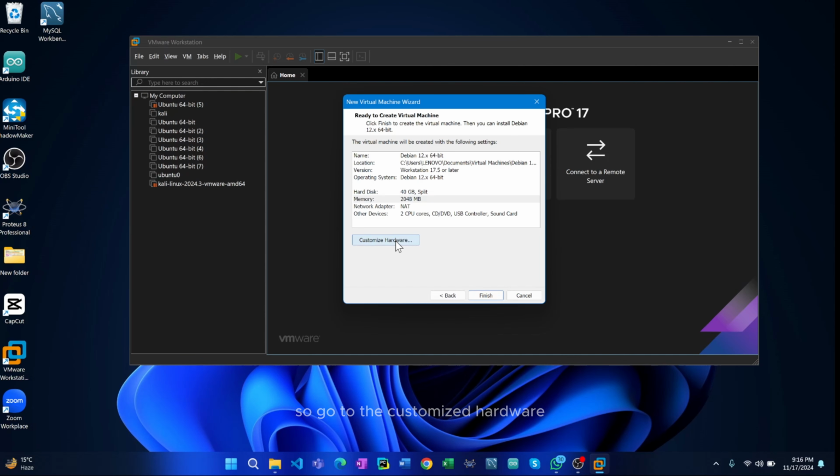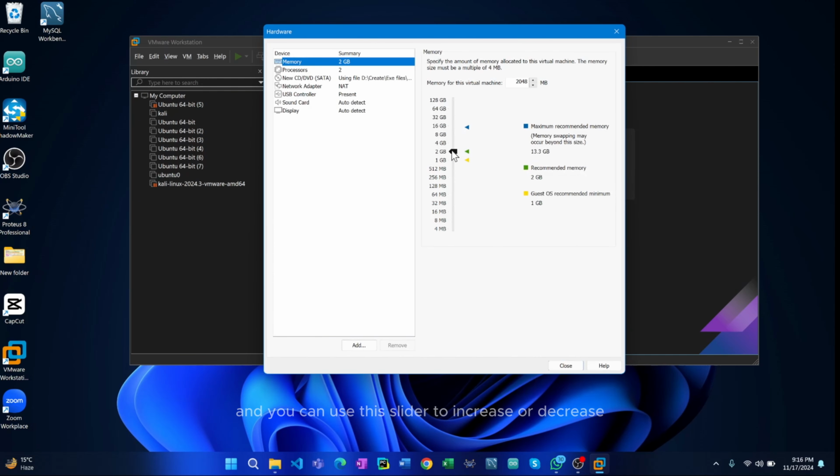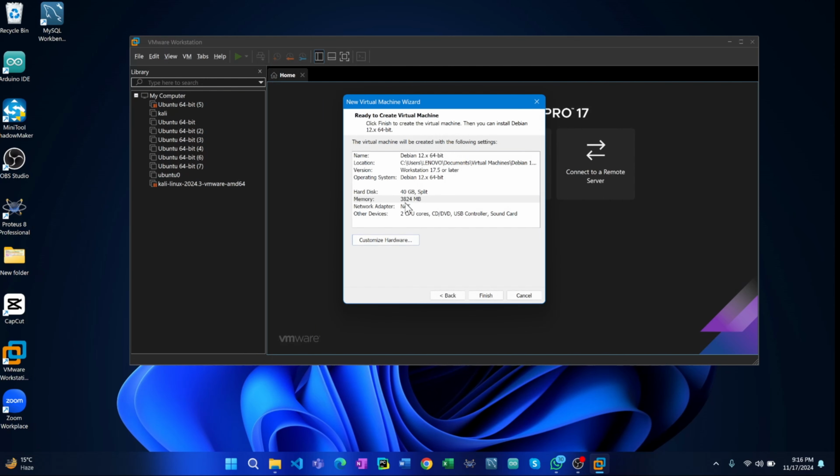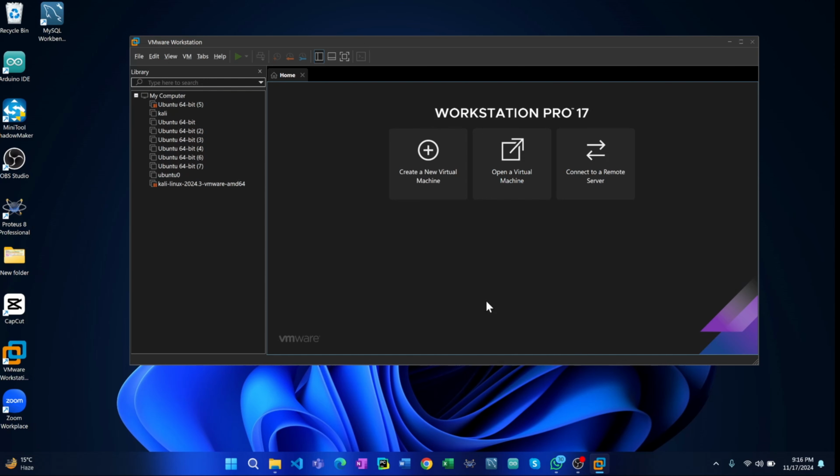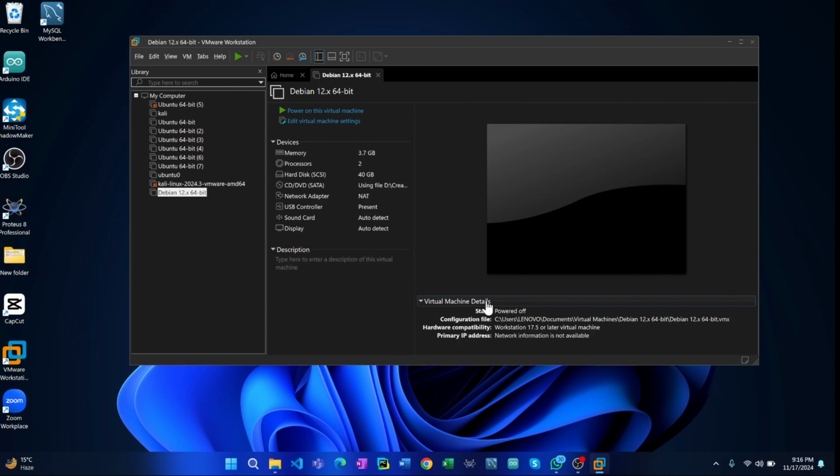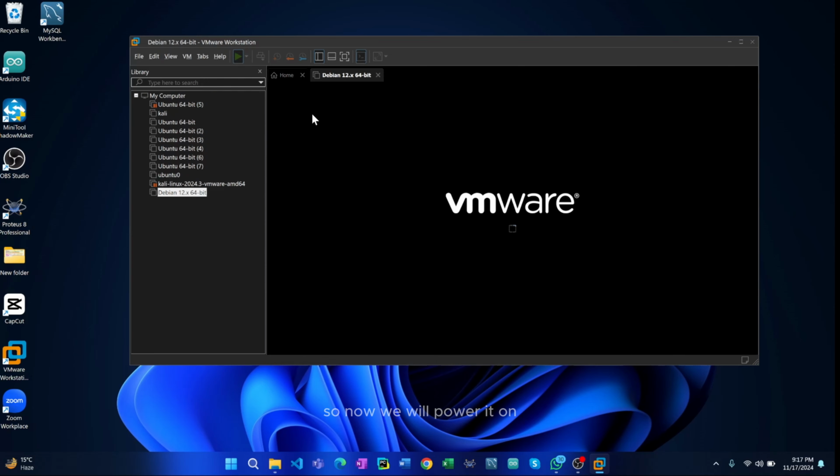So go to customize hardware and you can use this slider to increase or decrease the size of your memory or RAM. It's called RAM size. Just close it. The RAM size has been increased. Click finish. So our machine has been added to the VMware Workstation. So now we will power it on.